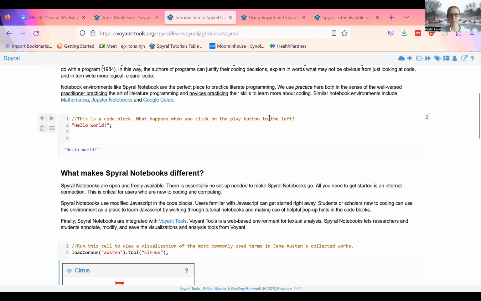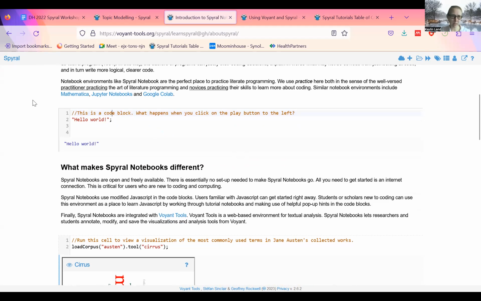So one important piece of information is that anything that's followed by 2 dashes in these code blocks is a comment, meaning that it's not going to be read by the computer as code. It's just me or whoever wrote the code telling you something. So for example, this is a code block. What happens when you click the play button on the left? And we can see what happens. Well, we see that it prints out hello world.